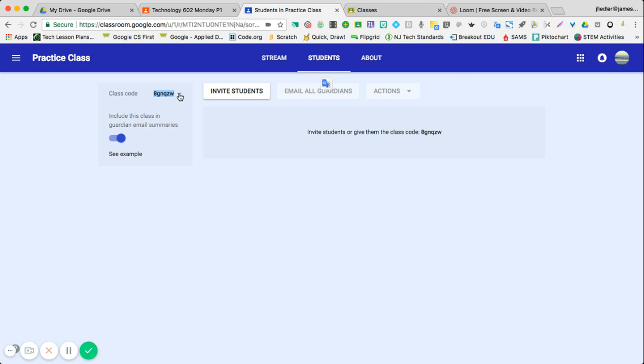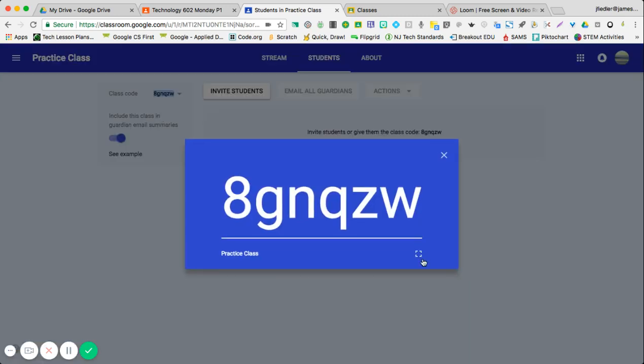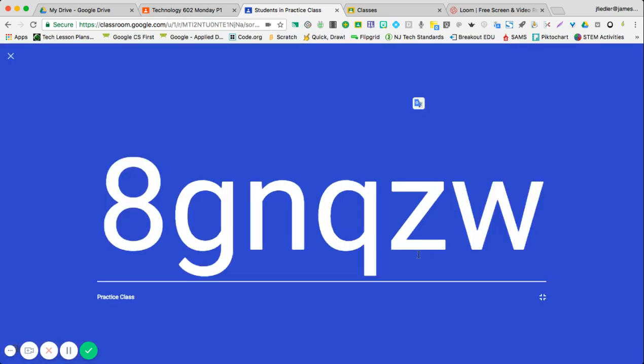If we go back to that for a second, there are a couple other options under this class code. This class code does not change unless you want it to. So there's no reason to have it change unless for some reason somebody gets into the class that you don't want in there. Possibly a student in period 1 gives the code to a student in period 2 and you don't want them in there, and you'll be able to see their names listed here, so you'll know if that's the case. If for some reason you need to change this code, you can reset it here. Display was to make it larger, and you can even make it full screen if you need to.